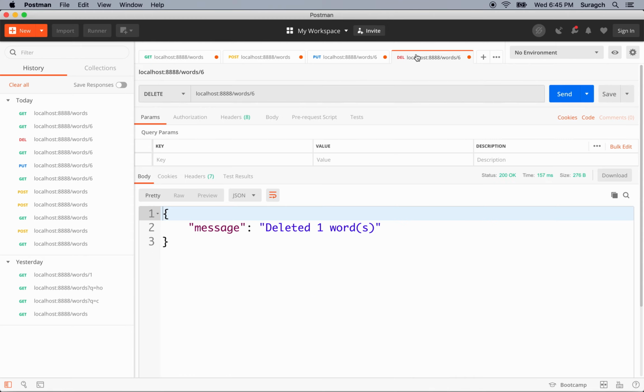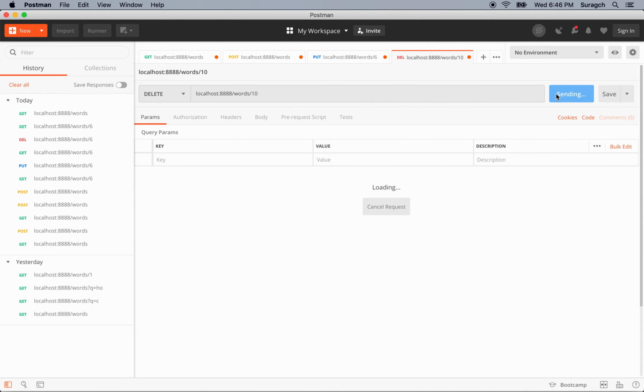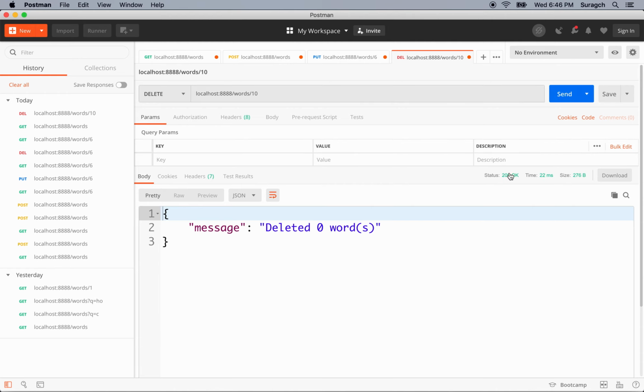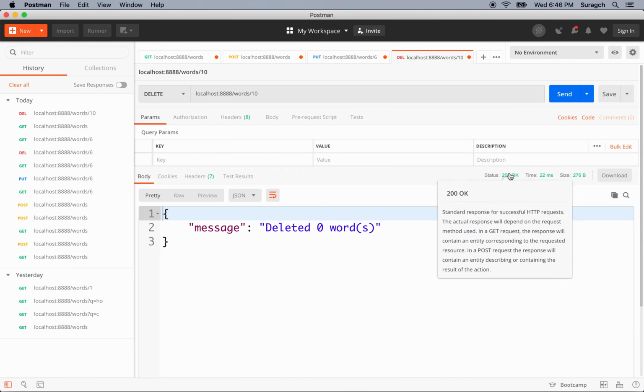What if we try to delete ID 10? Deleted 0 words, but I still have a status of 200 OK. Again, what I should return is probably a 404 not found. This is also a bug. In the next unit, we're going to add tests to our database, and so those tests will help us define some of these bugs and keep them out of our server.